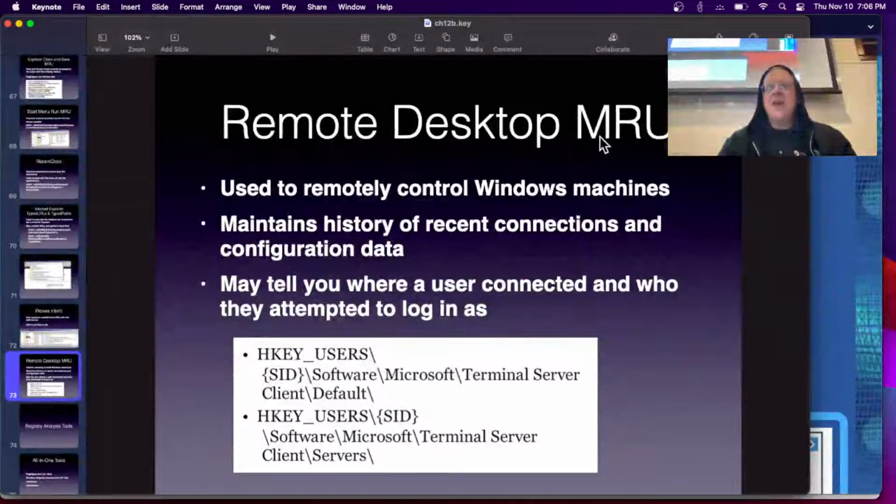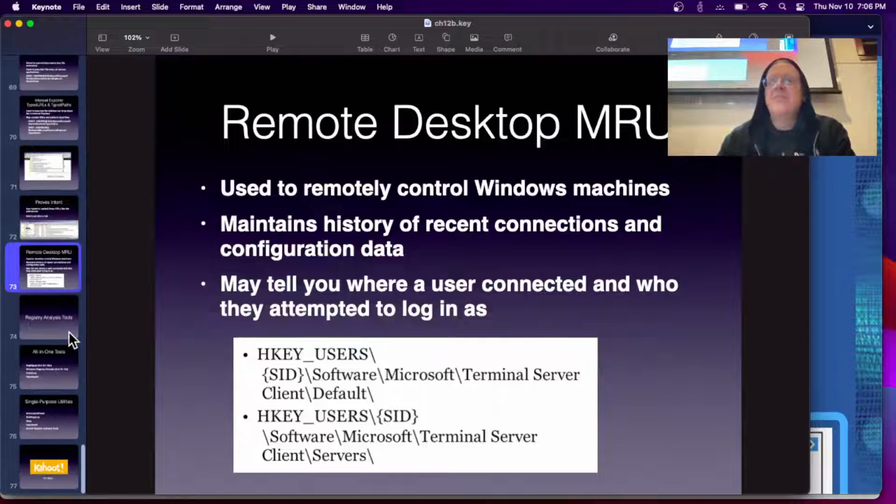Then there's remote desktop. If you use the Microsoft remote desktop protocol, which is very useful to remote control another machine, this will maintain a record of the machines you connected to and who they logged in as. Terminal server is Microsoft's technical term for their remote desktop protocol system.